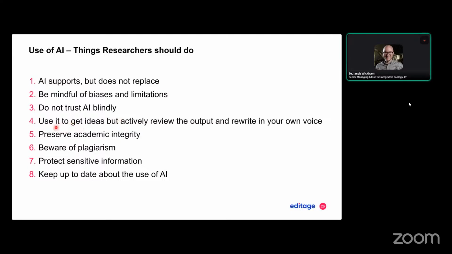So you can use it for generating ideas, but you should actively review and rewrite in your own voice. So you can take its output and then just rephrase it. And I think a human can always write better than the machine. So whatever text it does generate, you can reword it, and you can have the generated text on one side of your screen, and you can just type different phrases from it. If you like some of the output better than your own writing, make sure you rewrite it in your own voice. You should also preserve academic integrity.